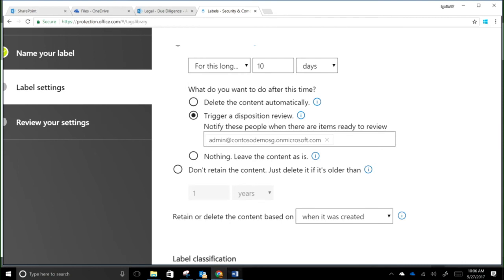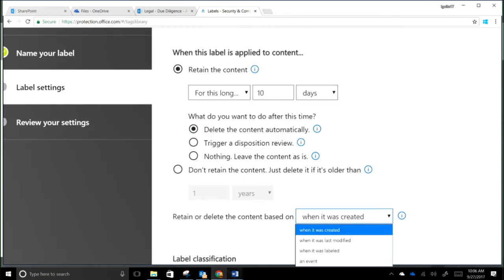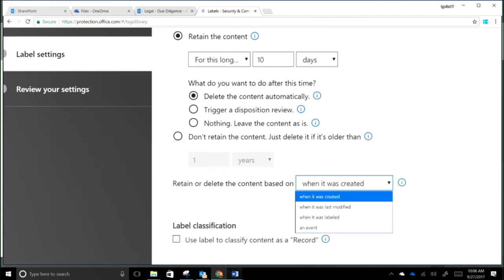So right now we're going to do this, delete it automatically. And I can base that on when it was created, last modified, labeled, or an event. And event-based retention is something that's brand new for us that we announced earlier this week. The idea of event-based retention is you create a class of documents, and I'm able to then trigger certain events that happen inside of it that I might want to do some more with.